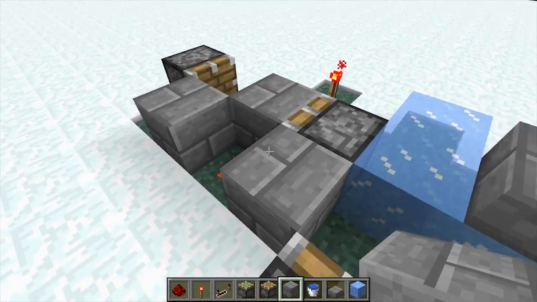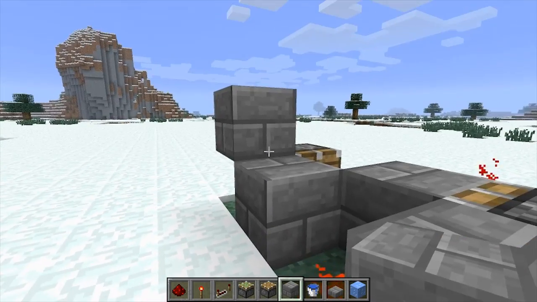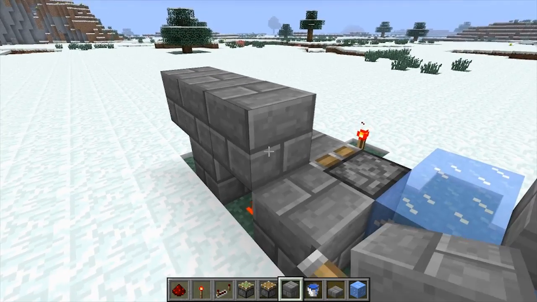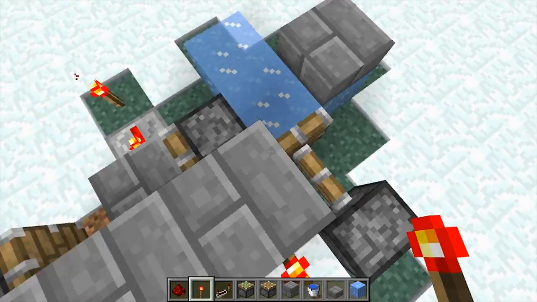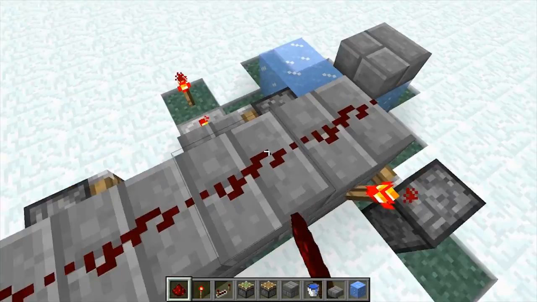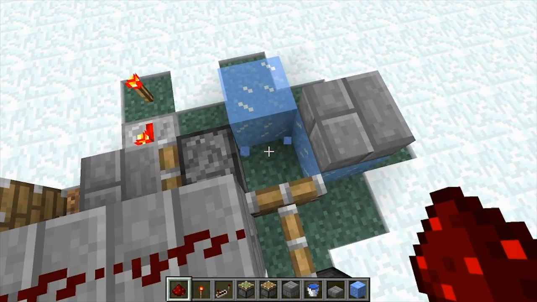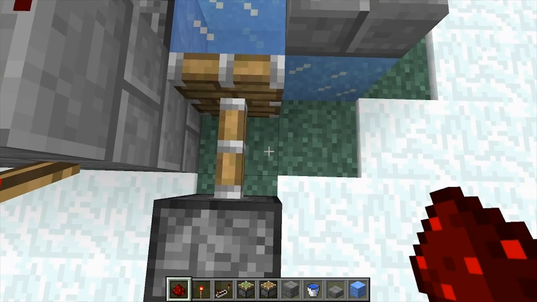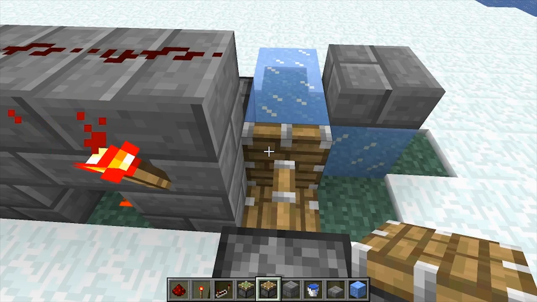So at the moment there's no current, but there will be current when the bud switch is triggered. We're going to take current from that torch and bring it over here, and that's going to power this torch. So the torch keeps the piston extended by default, but whenever the bud switch is triggered, that will cause this piston to retract, just like so. Now, once we've got this, all we need is a piston just down here to push the ice up. So I'm just going to put in a normal piston, and that's pretty much all there is to it.